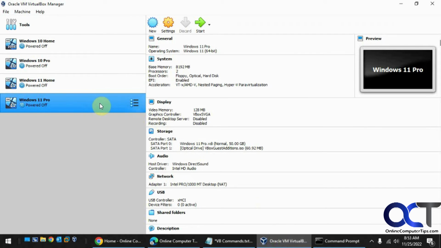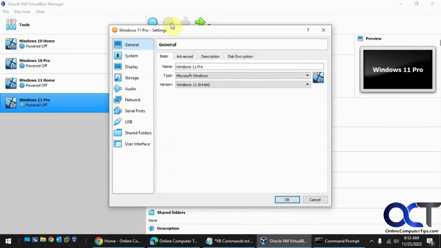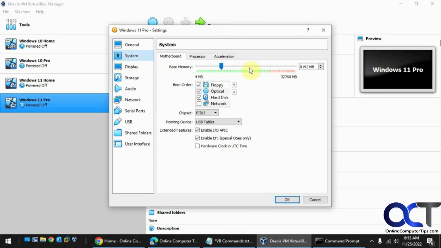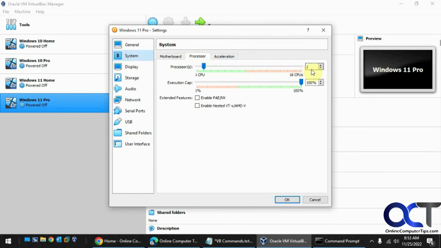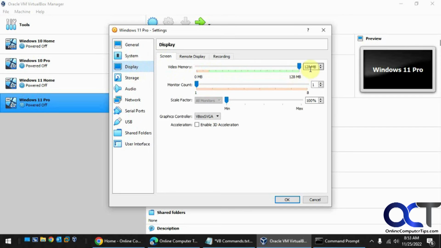So now, if we go back to the settings, you can see we got our 8 gigs of RAM, 2 CPUs, and the video memory is up to 128.